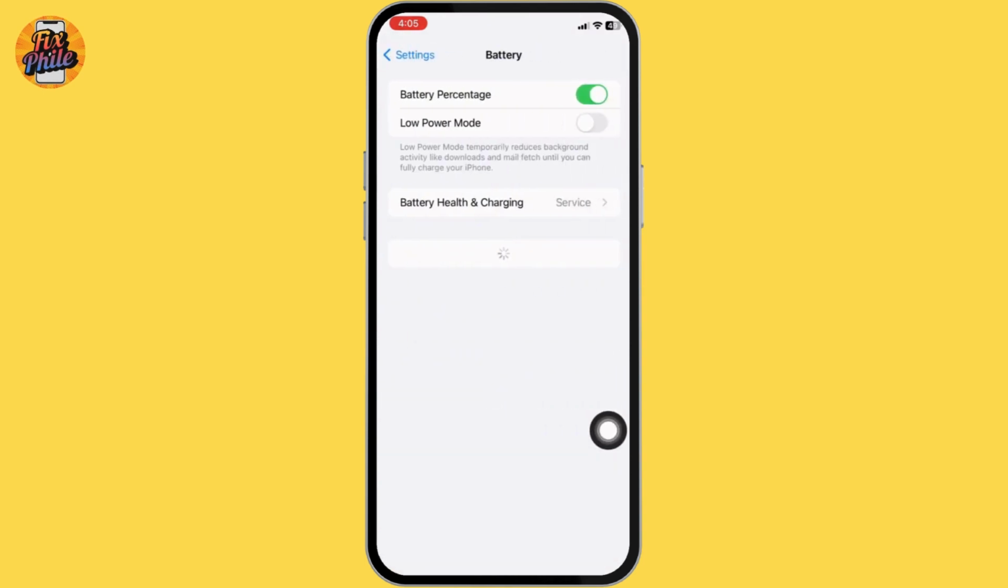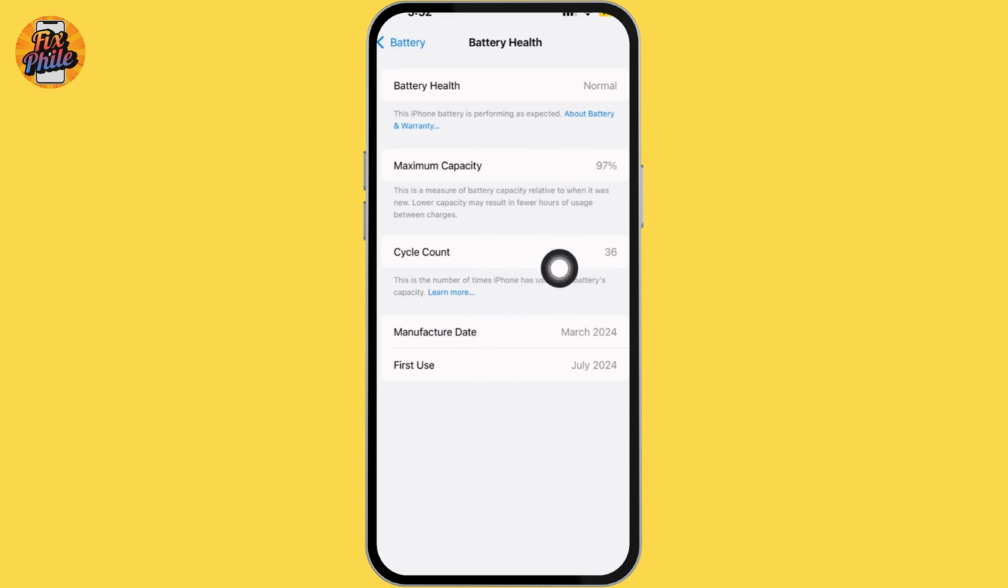Scroll further down and tap battery health. This section shows whether your battery health is normal and displays your cycle count. For example, 36. You can tap learn more to understand what this number means.